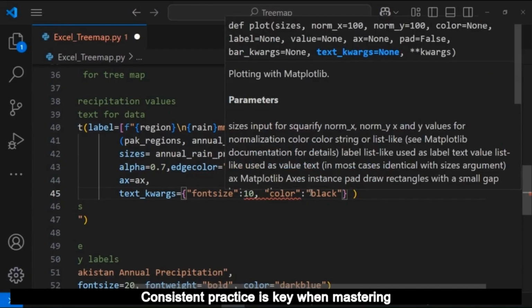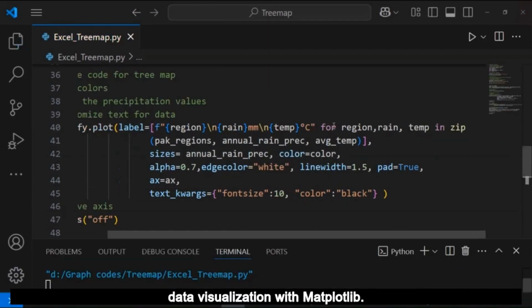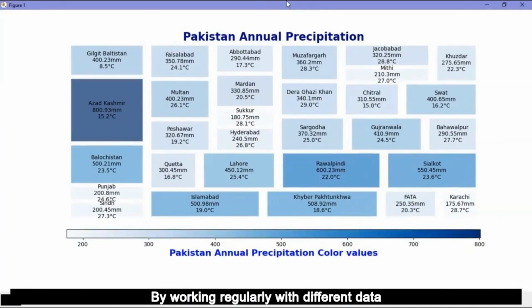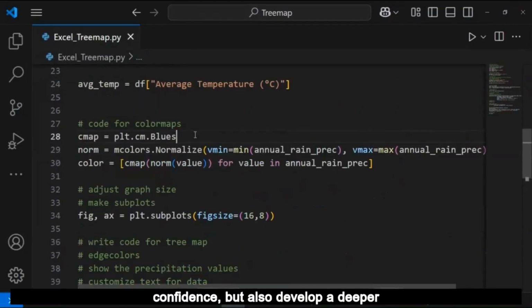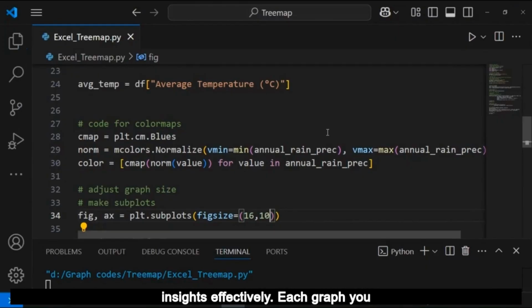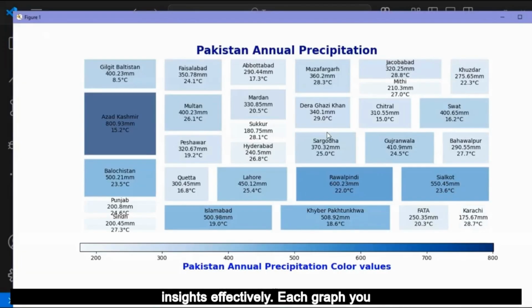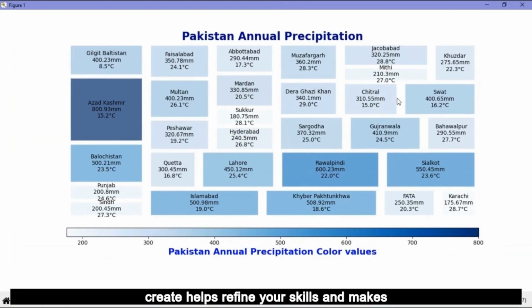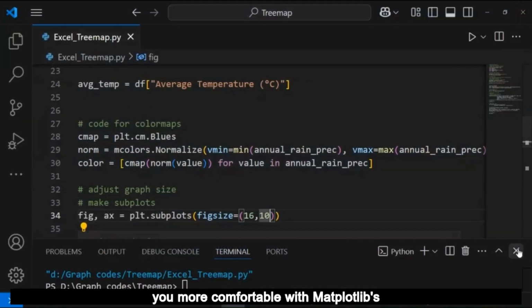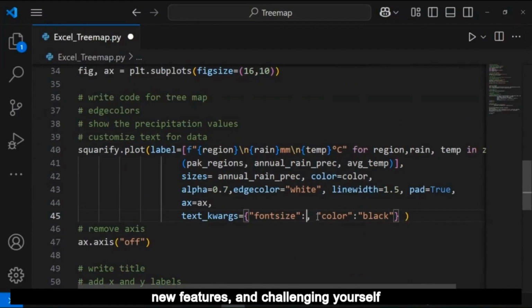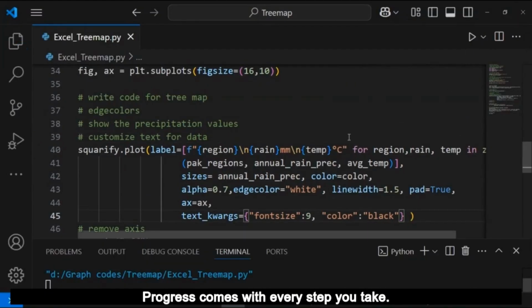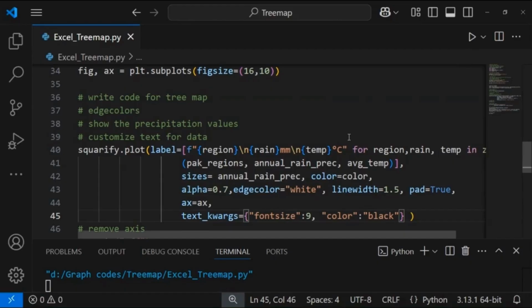Consistent practice is key when mastering data visualization with Matplotlib. By working regularly with different datasets and experimenting with various visual elements, you not only build confidence, but also develop a deeper understanding of how to communicate insights effectively. Each graph you create helps refine your skills and makes you more comfortable with Matplotlib's capabilities. Keep exploring, trying out new features, and challenging yourself. Progress comes with every step you take.